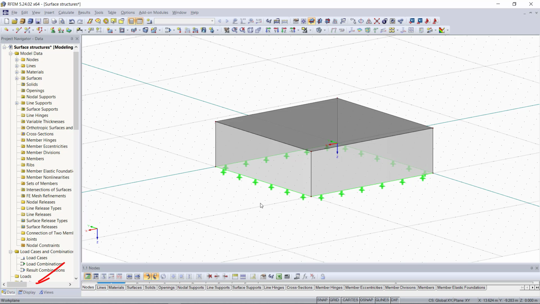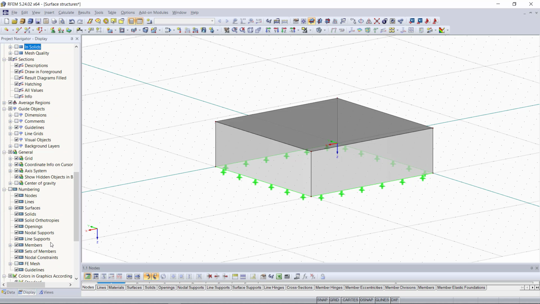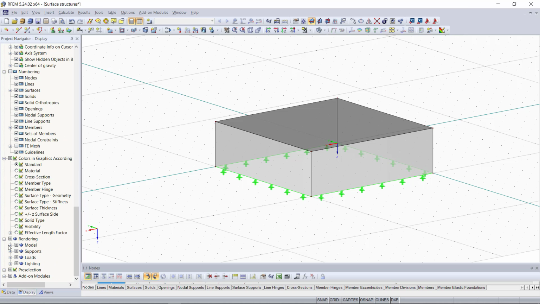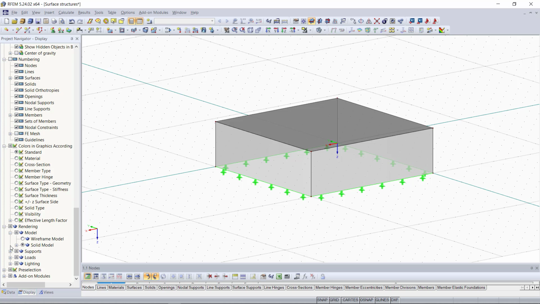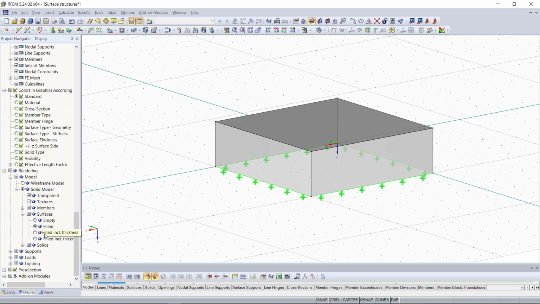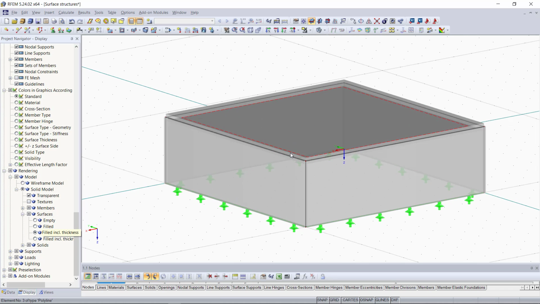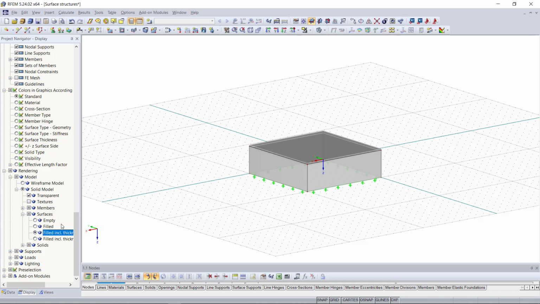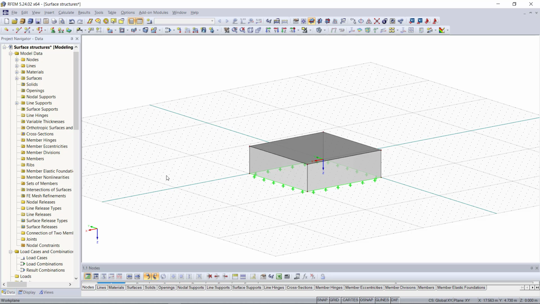We can get it displayed if we go to the display menu and then choose rendering. Under model, here we can choose field inclusive thickness. Just as a hint for you, and as we can see it now in the graphical area, the thickness is rendered on these surfaces. So we are almost finished with our structure.